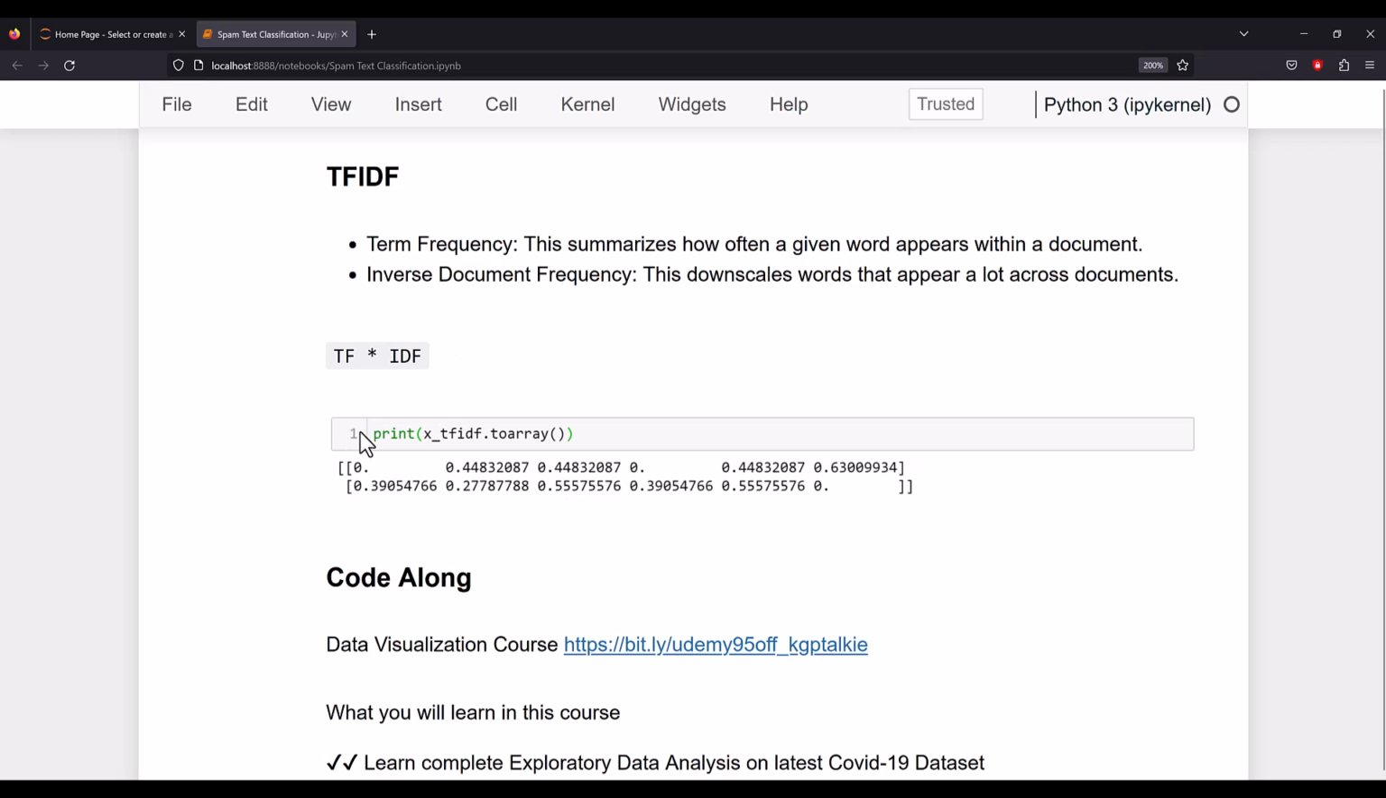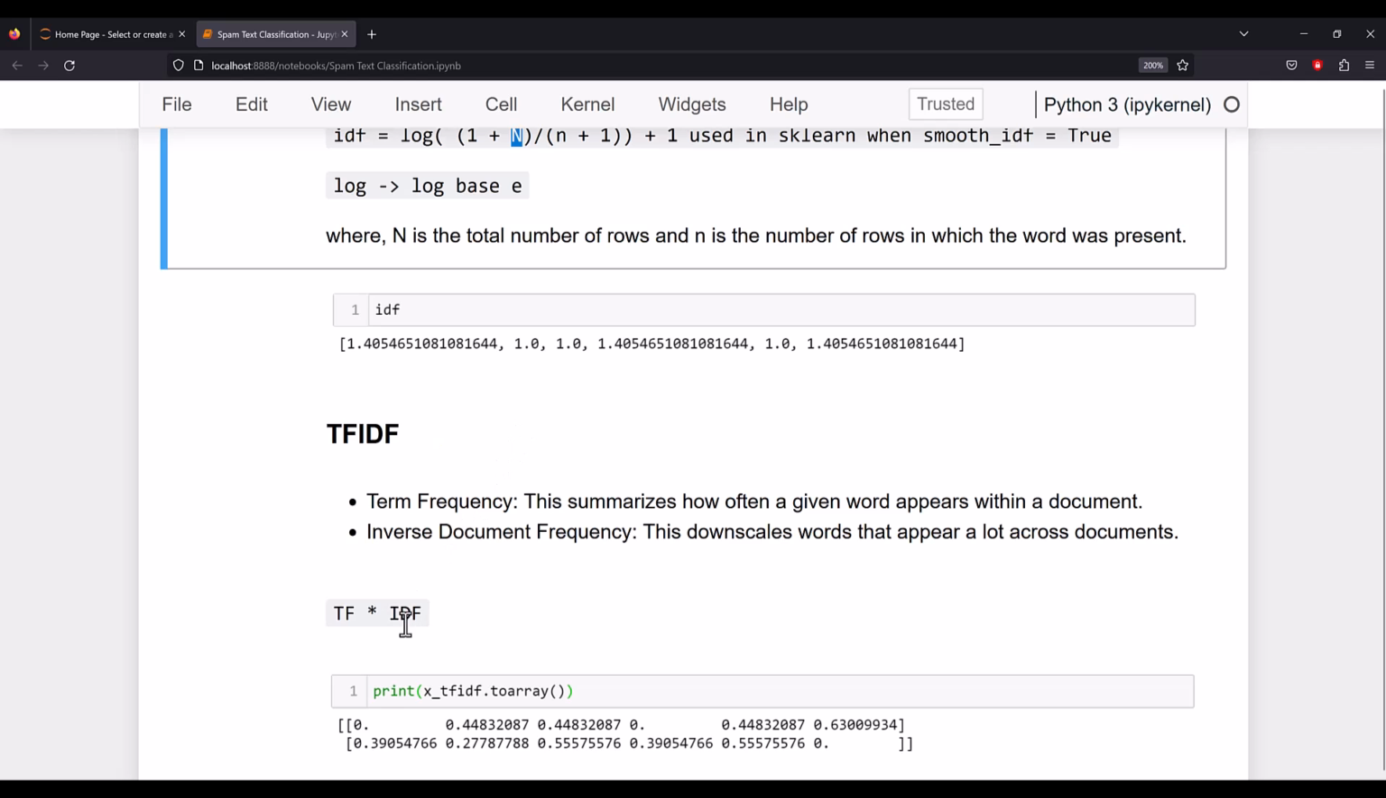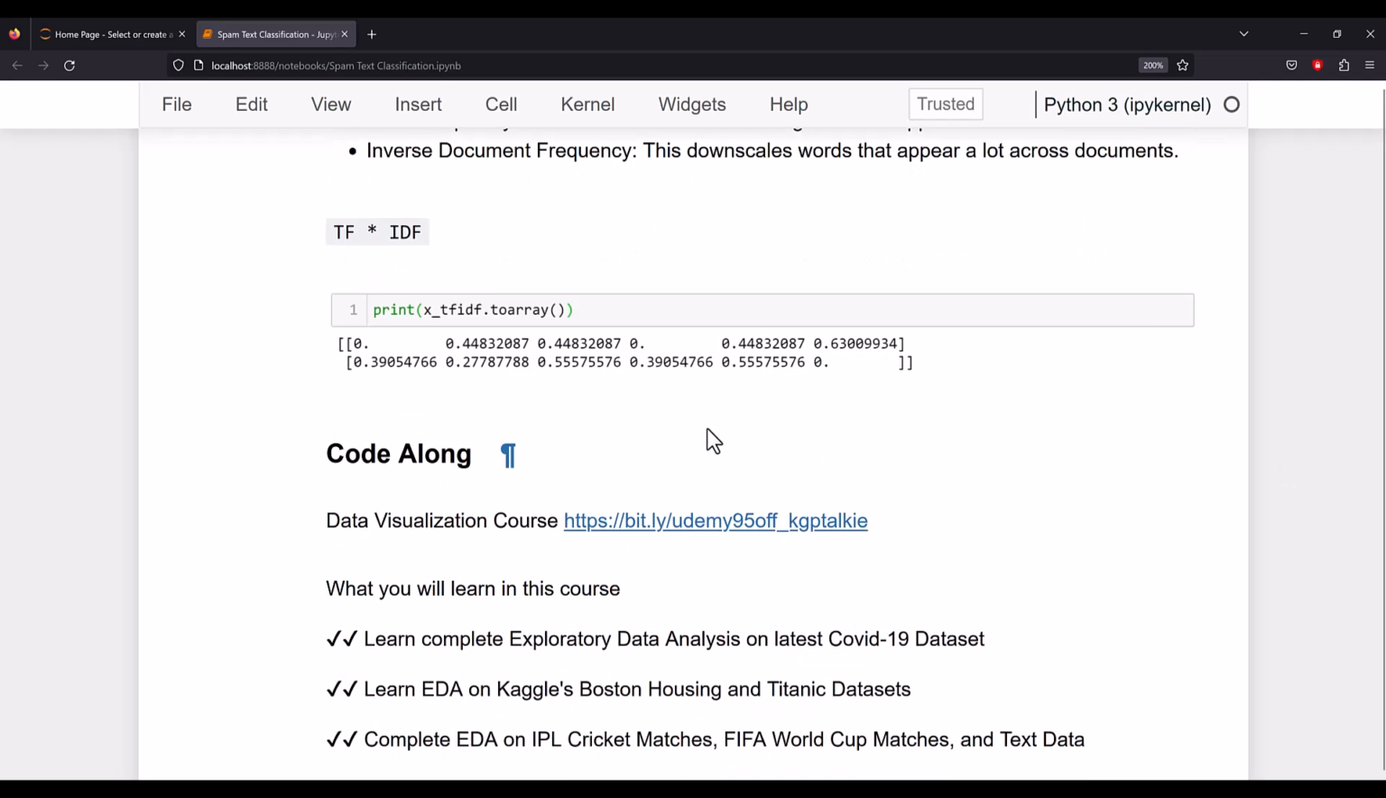So the TF-IDF of these first two sentences will be this one. So with this we can see which word is the most important word here, or which word is the most important token.